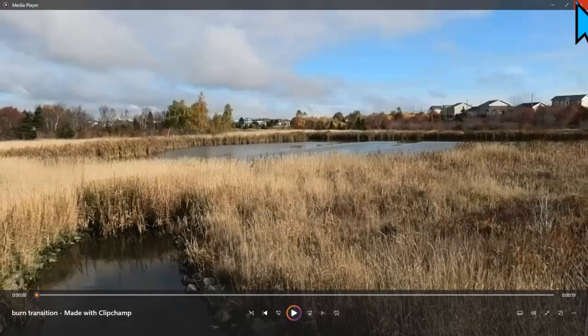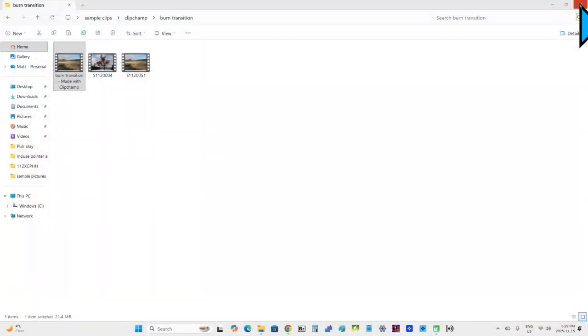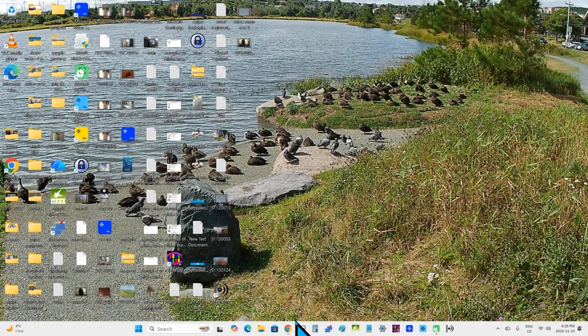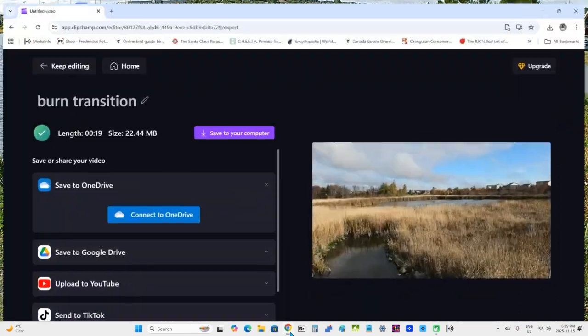Okay, that was neat. Now I'm simply going to close the Media Player window, pardon me. That was Windows Media Player. I like Windows Media Player. Obviously, whichever player you use is up to you. But I'm going to close that now. Now I'm going to close the Burn Transition folder. Now I'm going to move the mouse pointer back down to the bottom of the screen and click the Google Chrome icon there on the taskbar.